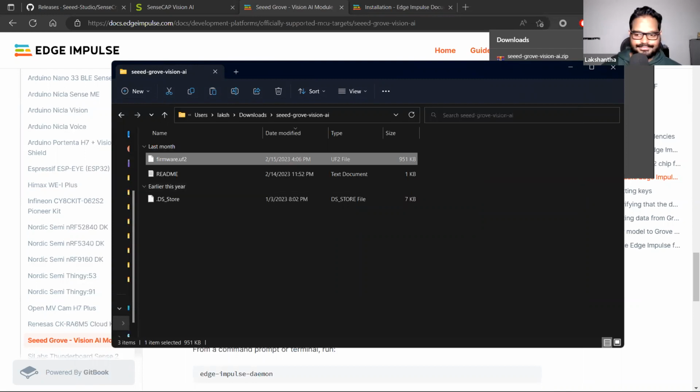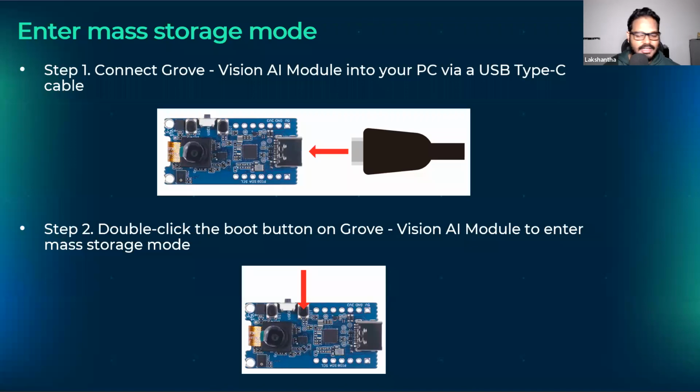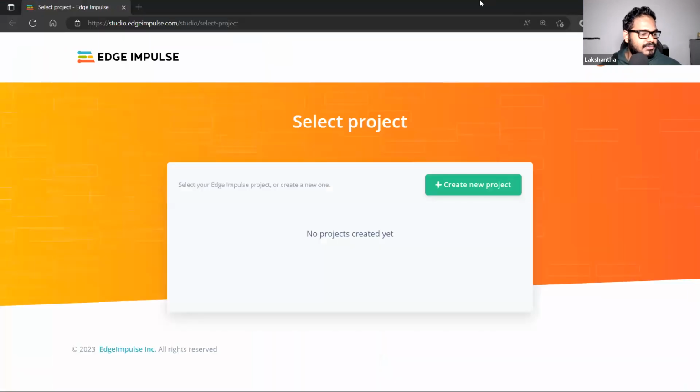So now, okay, these are the instructions that I told you before about entering the bootloader mode, the mass storage mode. After that, we want to open Edge Impulse Studio. That's where we will do everything from here on.